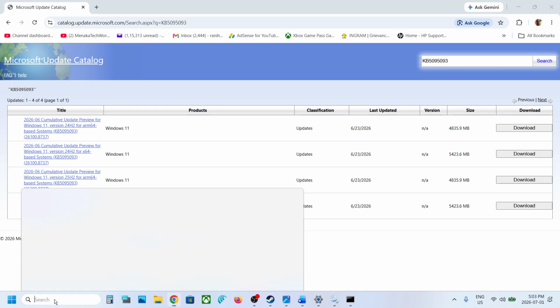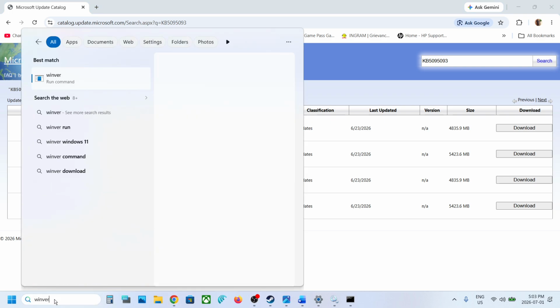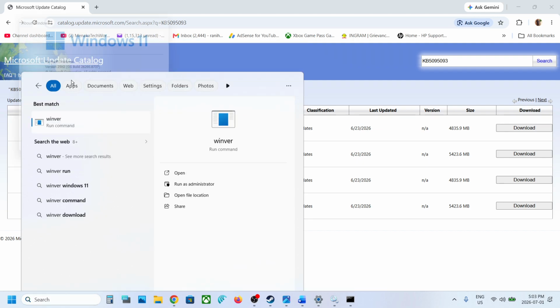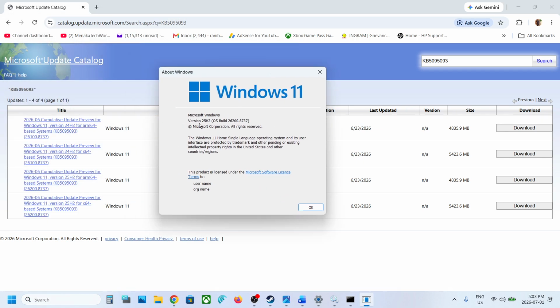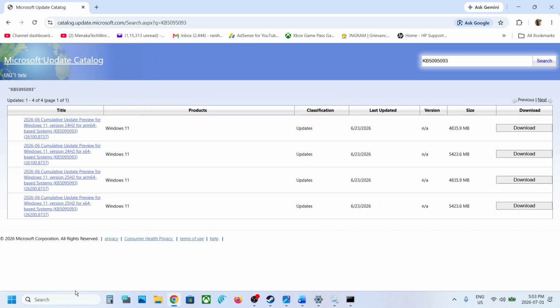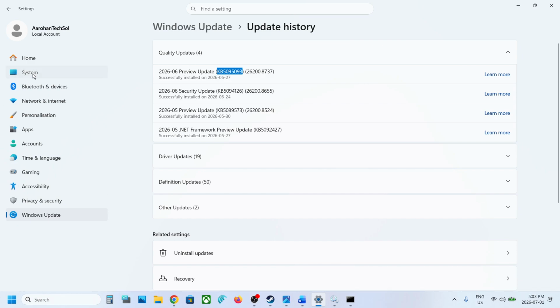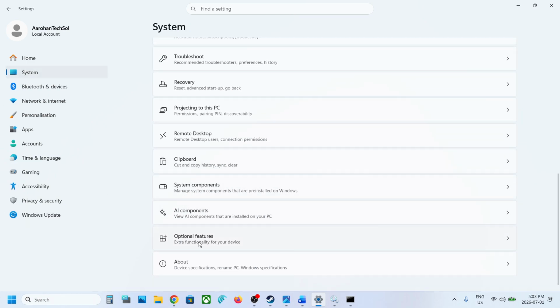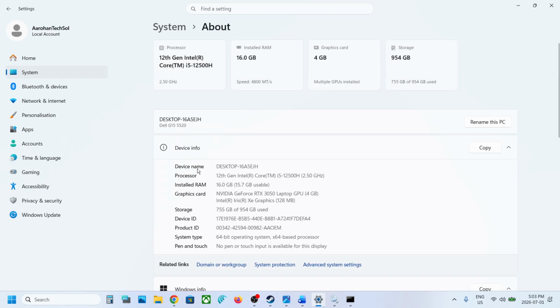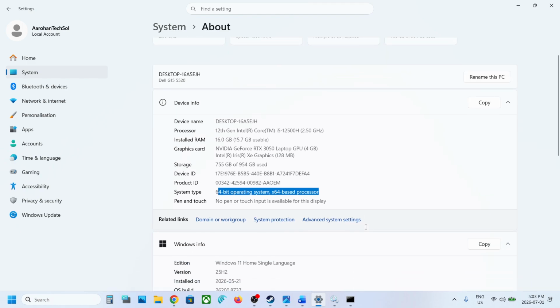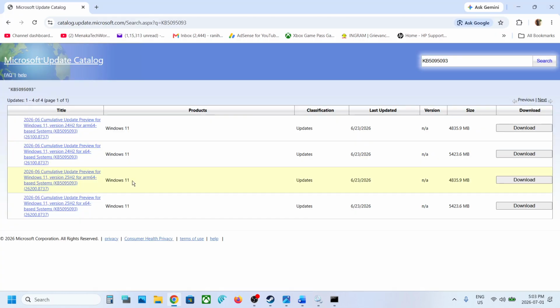Now check your Windows version. So type in WINVER in Windows search box. Click on WinVer run command. In my case, the version is 25H2. So check your Windows version. And then check your system type, open Windows settings, go to system, scroll down, go to about option. Now over here in my case it's 64-bit operating system. So for me it's Windows 11 version 25H2 x64. If you have Windows 11 version 24H2 x64, then this is the right one for you. This is for me, this is the right one.